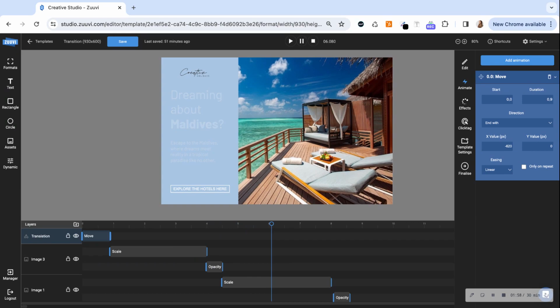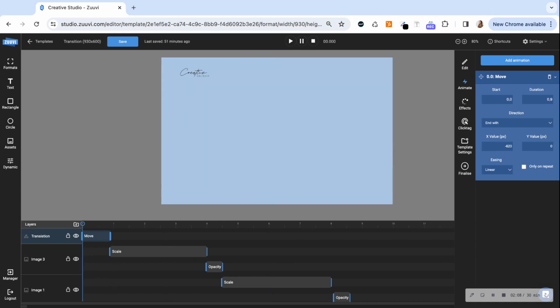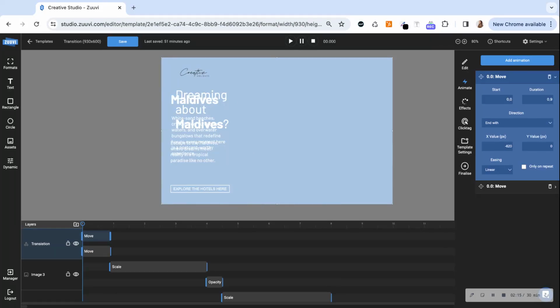Then we want this smooth transition when the creative is looping. So therefore, we're gonna add one more animation, which is move again. So what I do is that I click on the move animation, click Command D, I'm duplicating it, and then I can go, if I stay here, I can go over here to the right and change the settings for this animation. For this second animation with the movement, I want it to start at 11.9 seconds.